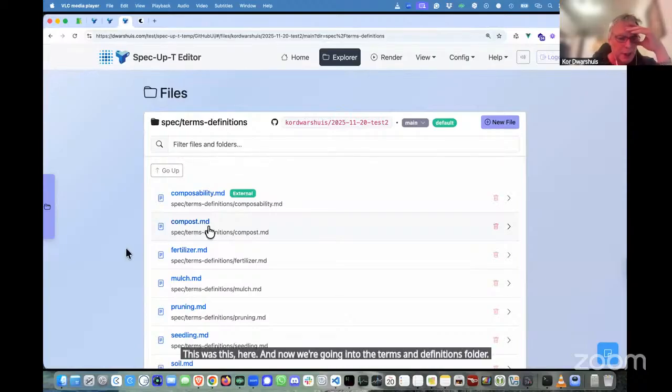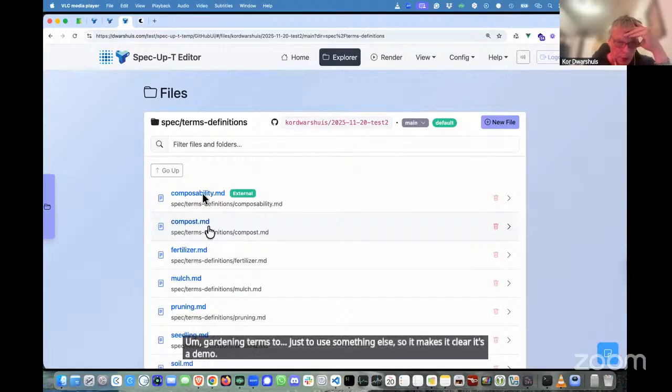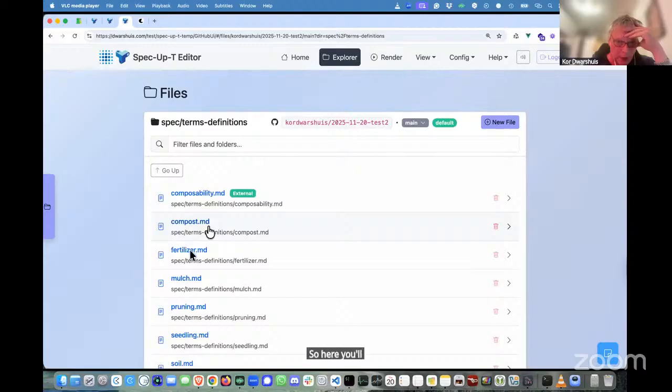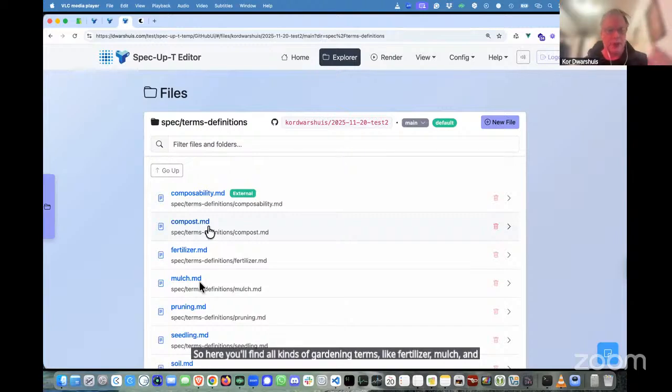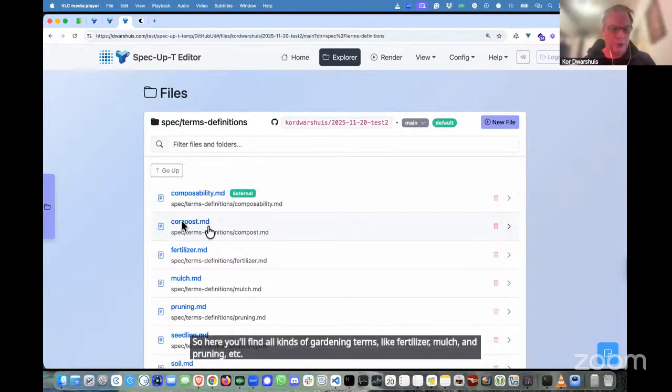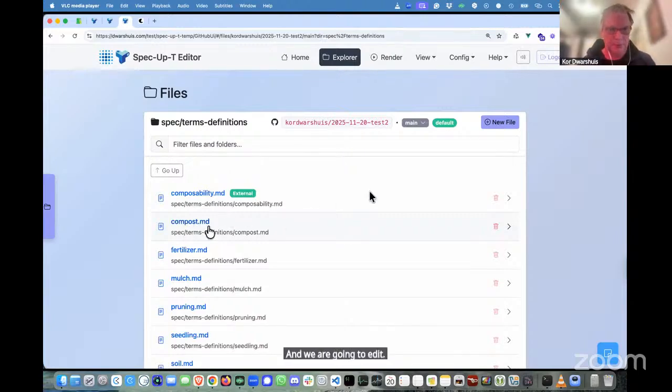And I created a demo, and I used gardening terms to use something else so it makes it clear it's a demo. Here you'll find all kinds of gardening terms like fertilizer, mulch, and pruning, etc. And we are going to edit composed, the term composed.